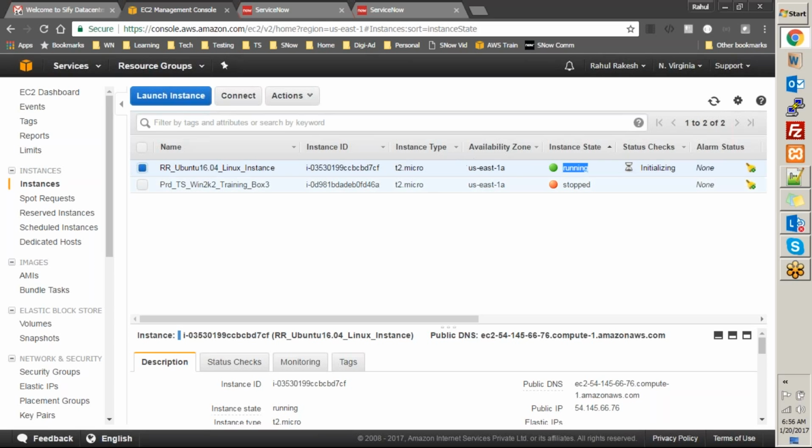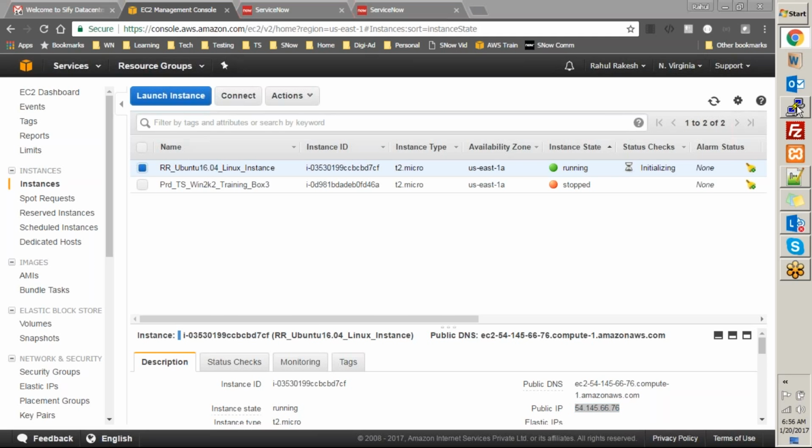So this is a server where I have my MySQL database up and running. So now I want to connect my ServiceNow instance with this server and then connect with the database that we have on this. So this is quite possible.